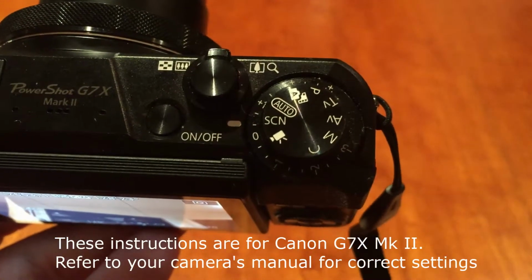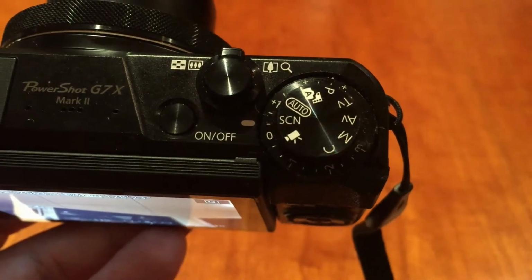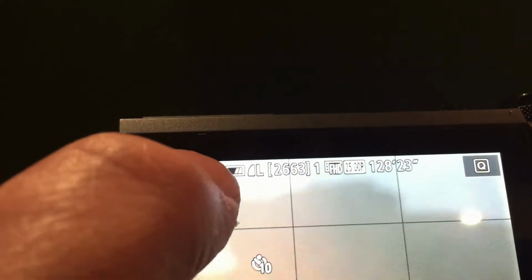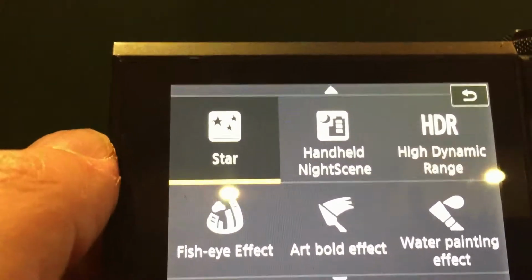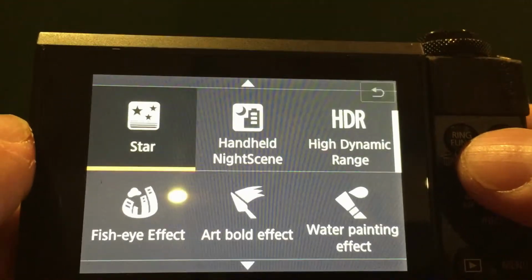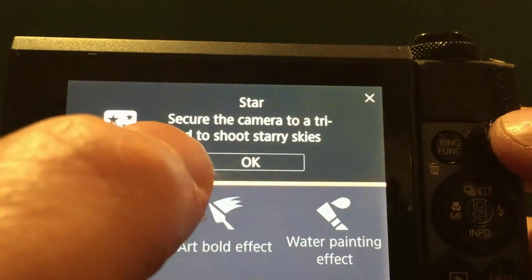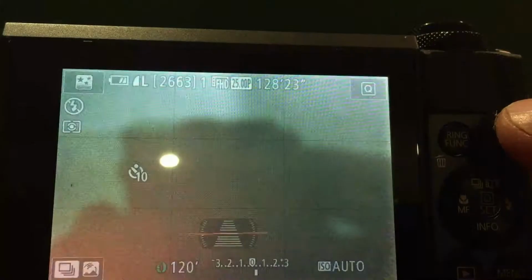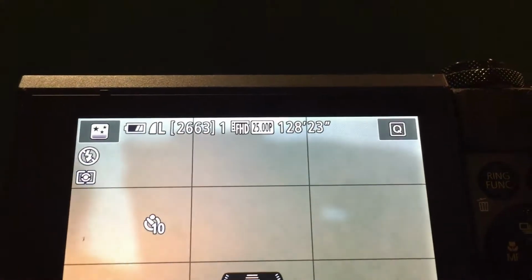We want scene mode on this camera. Again, it's a Canon G7X Mark II. Once we're in the scene mode, we can select the correct scene by pressing on the icon in the top left-hand corner, and we want star. You can see the range of them here, but we're going to go back to star and select star mode. And it wants us to put it on a tripod, of course.